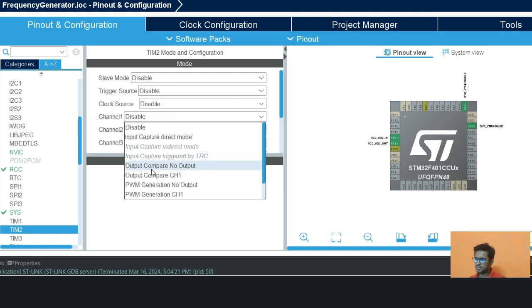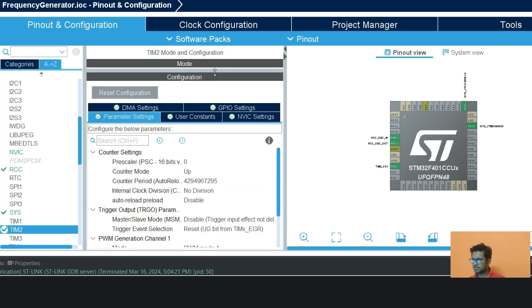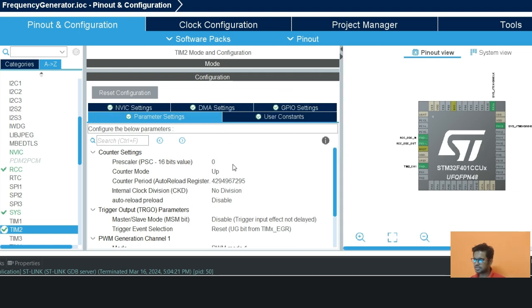So here we will be selecting PWM output. Okay, PWM generation channel 1. And here you need to do some settings first. Let's understand what settings we are doing. It is very important. First thing is prescaler.